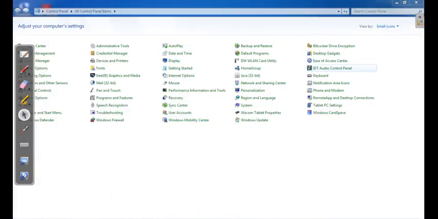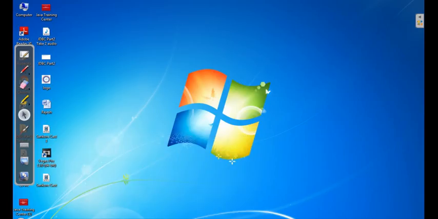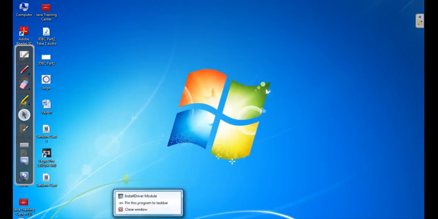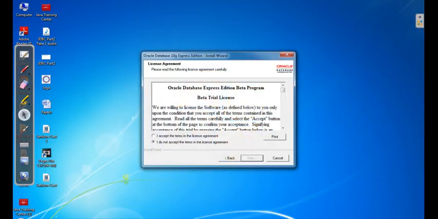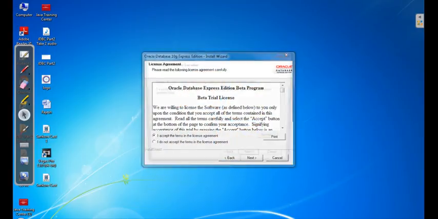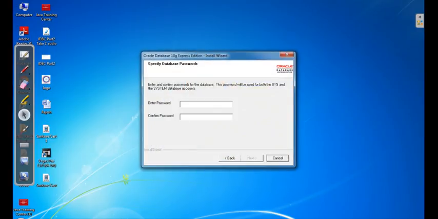I'll just minimize it, and again we are minimizing it. So see what I'm going to do here. I'm just clicking on next, right? I'll accept the agreement, click on next. Now next, you need to provide the password here.